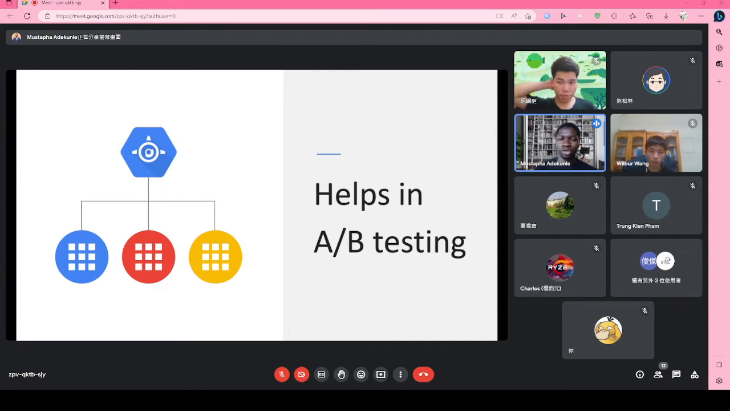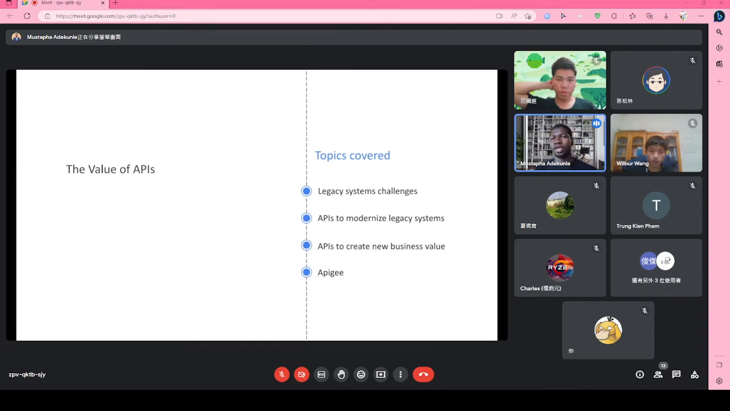So the next part of the course is to move to the value of APIs. But before we move to this part, let's see if there are more questions. Any questions?